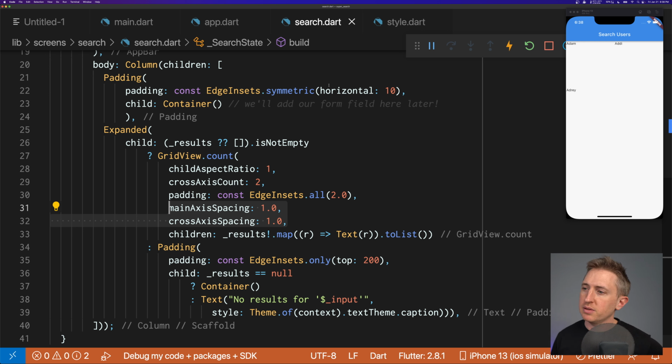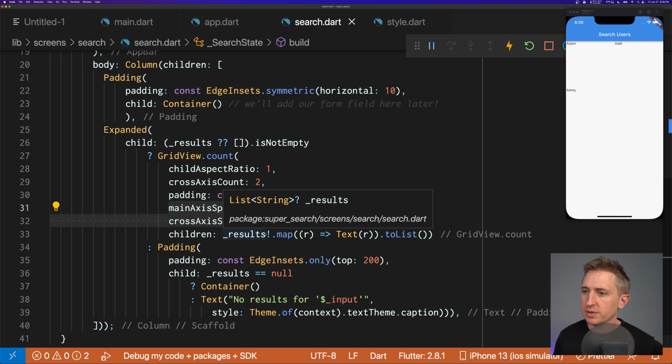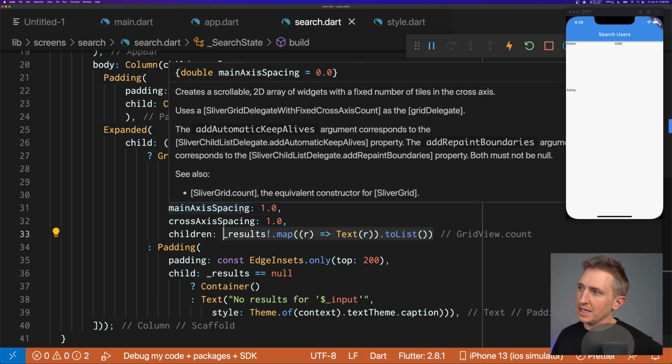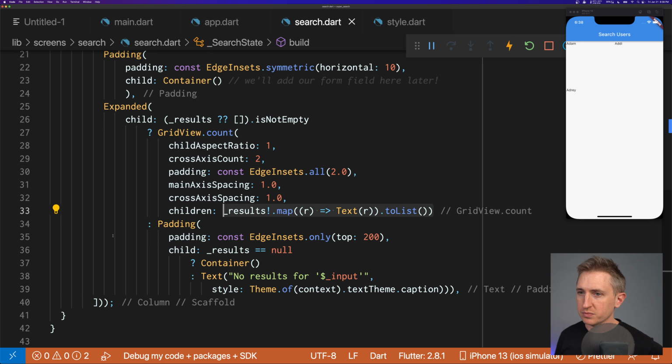But the main takeaway I wanted to highlight here was the results. So for my children in my grid view, I'm going to take my results and map them to a text field for now. I'm just going to make sure that I'm showing text. And as you can see on the right, it's really small, but you can see it a bit. Those are the 3 names of the 3 search results I have: Adam, Addie, Adre. I just made up some names.